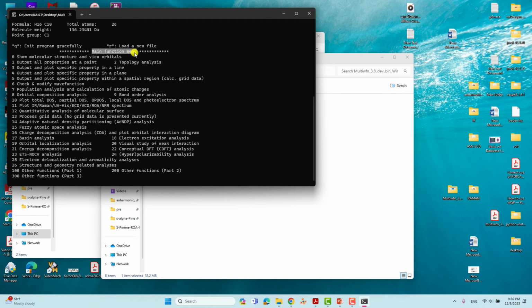Now it will open the Multiwfn main function menu. Now we are going to do our ROA analysis. First, we have to choose 11. 11 means to plot IR, Raman, UV-visible, ECD, VCD, ROA, and NMR spectrum.